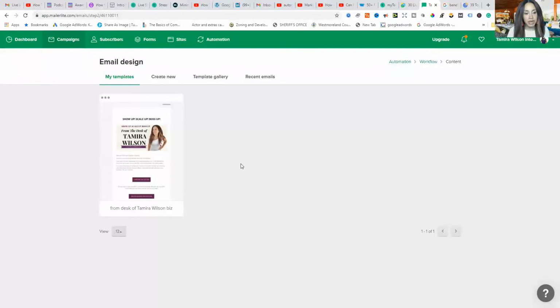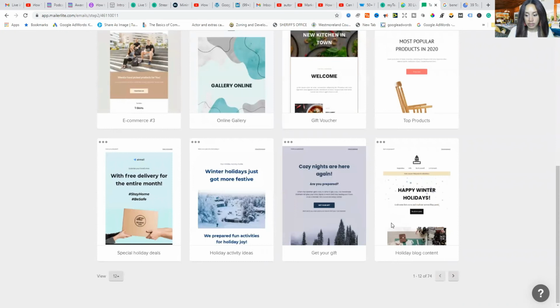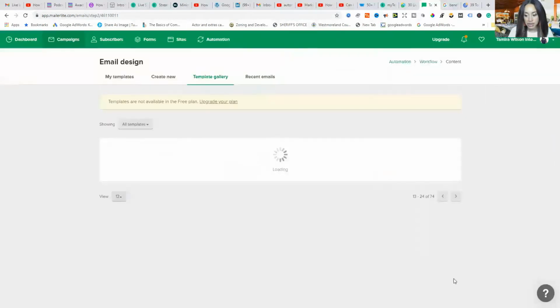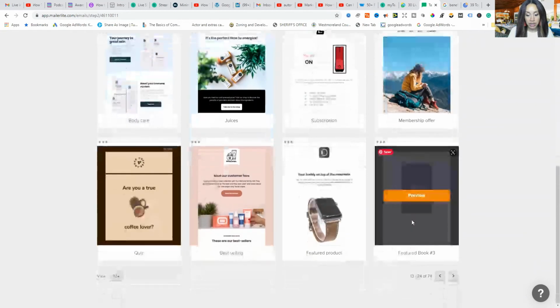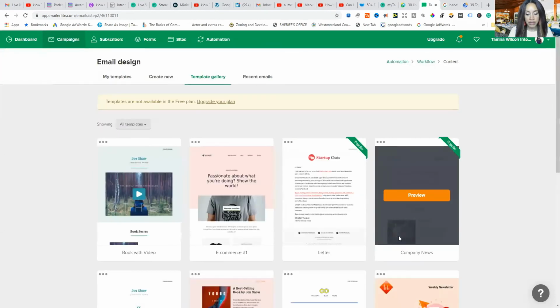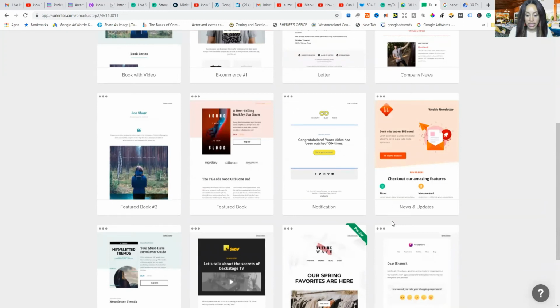When you click design email, you can either use a template that you already made on your own, which I did, which makes it so much easier when you start doing email automation, or you can create a new one, or go through the template gallery, or use recent emails. The template gallery has a whole list of beautiful templates that you can use, depending on your purpose. Find something you like, and then you can tweak the colors and the pictures. It helps your workflow because it's already pre-designed for you, and all you have to do is make a few minor changes and tweaks.